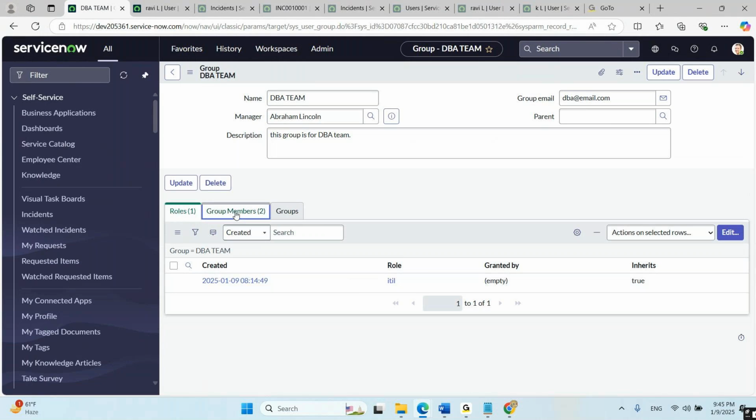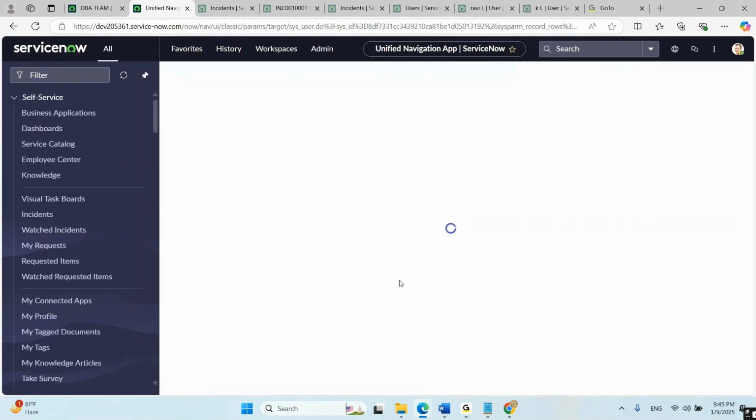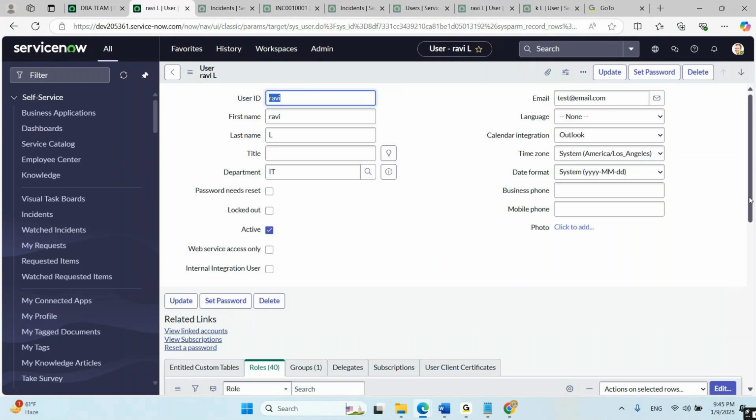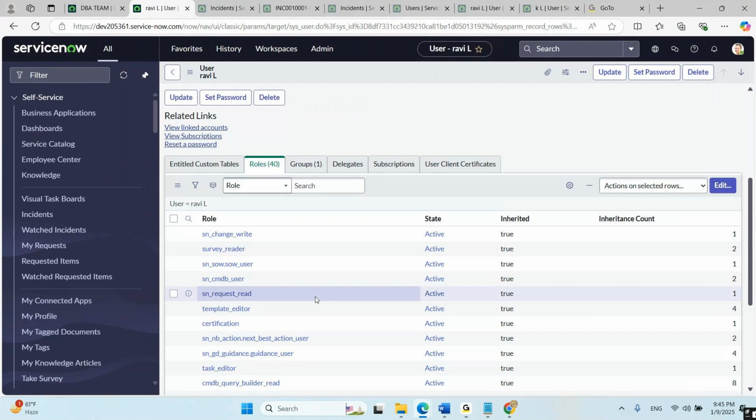If you see, currently Ravi does not have any role, right? But if I refresh this, since he is part of the DBA team, he will automatically get the ITIL role as well. Can you guys see? We had removed it, but it is still showing 40 as it was showing before.